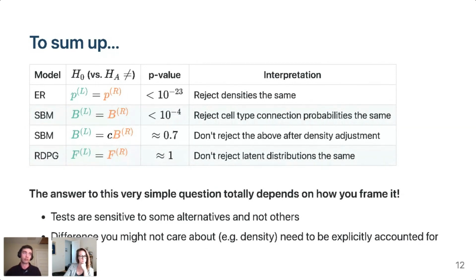That's not all that surprising because each of these models leads you to a different test, as we saw, and each of those tests is going to be sensitive to certain alternatives, but not others. I also want to point out, like we saw with this density correction case, if there's a difference that you think you might not care about, that needs to be explicitly accounted for when you do some sort of comparison like this. Otherwise, you could get a significant result that maybe you didn't want.